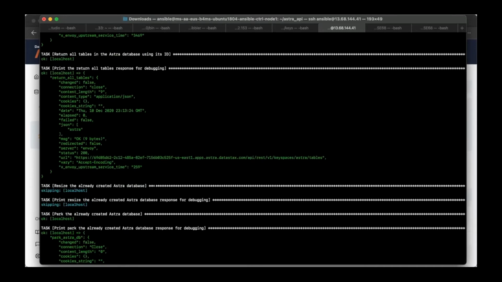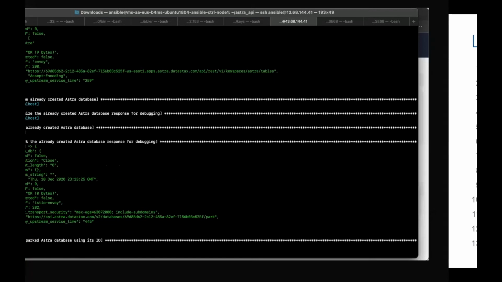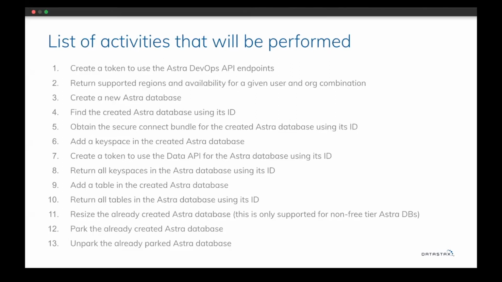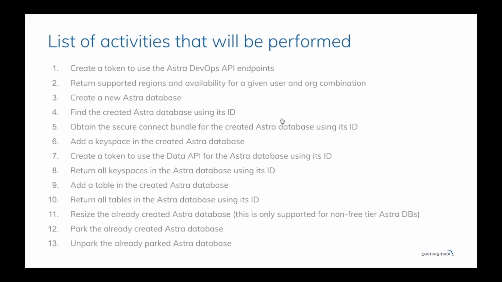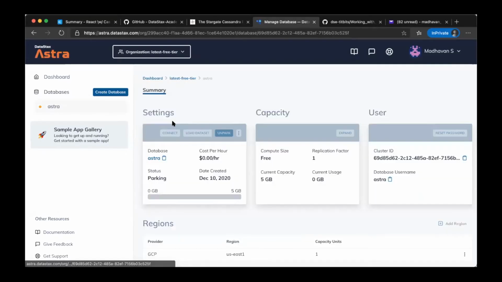What we are also demonstrating is a couple of other actions, like trying to resize, which we are skipping here for the free tier. We will not be able to resize a free tier database in Astra. And we are going to park and unpark our database, which is going to take a couple of minutes. So I will switch to my Astra Console to see my database.